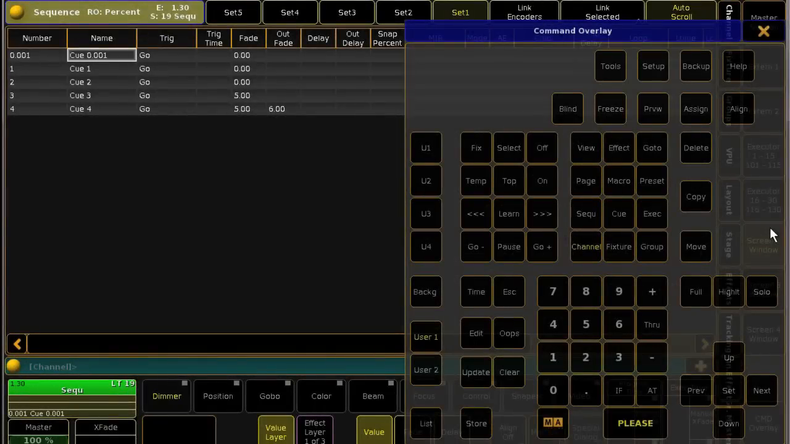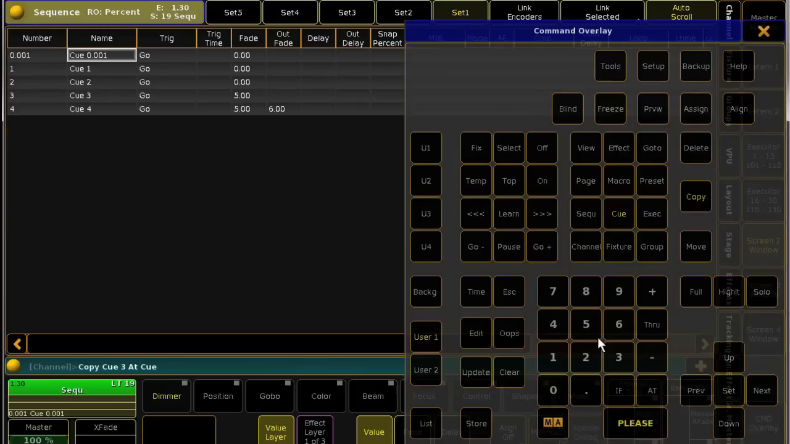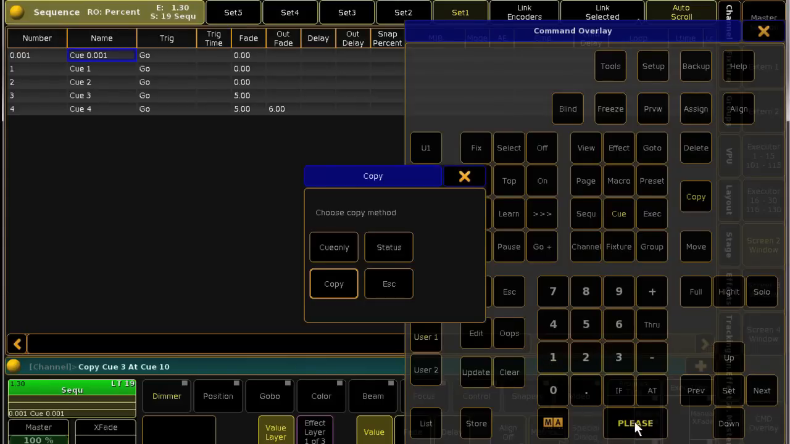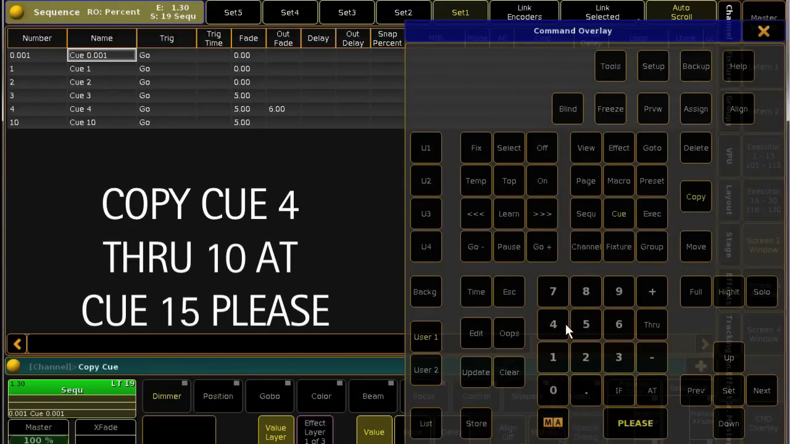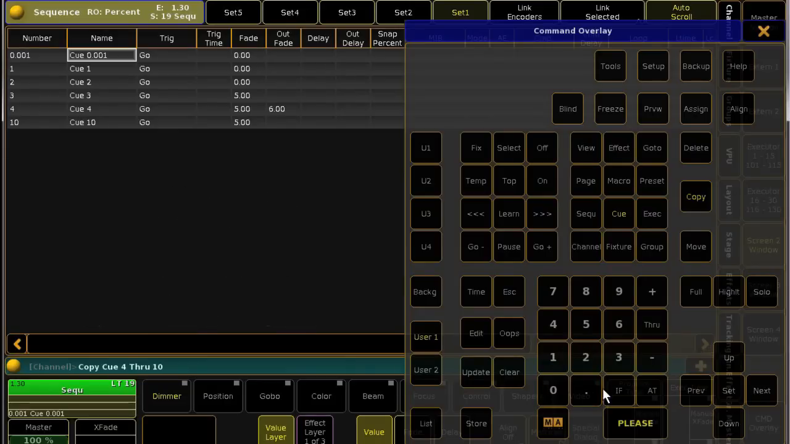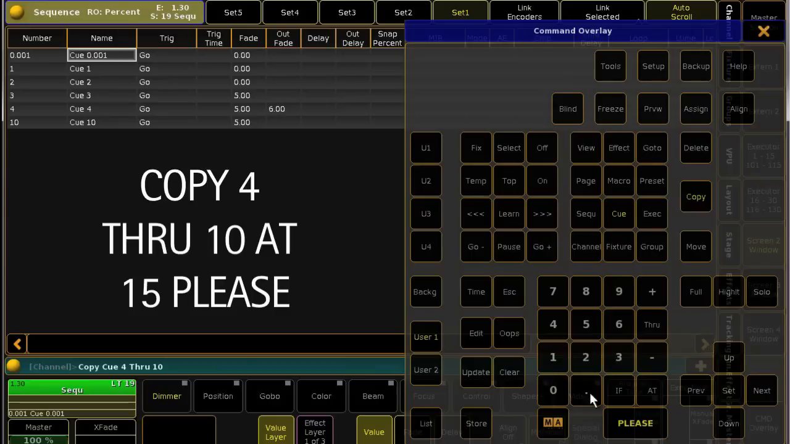The syntax to copy a cue is copy cue 3 at cue 10, please. Again, you'll get a pop-up window with options, and these are covered later in a tracking tutorial. Again, if you want to copy multiple cues, just use the Through key. For example, copy cue 4 through 10 at cue 15, please. And here's a quick tip. For a lot of these commands, the cue key isn't always necessary. For example, typing copy 4 through 10 at 15, please will work just as well.